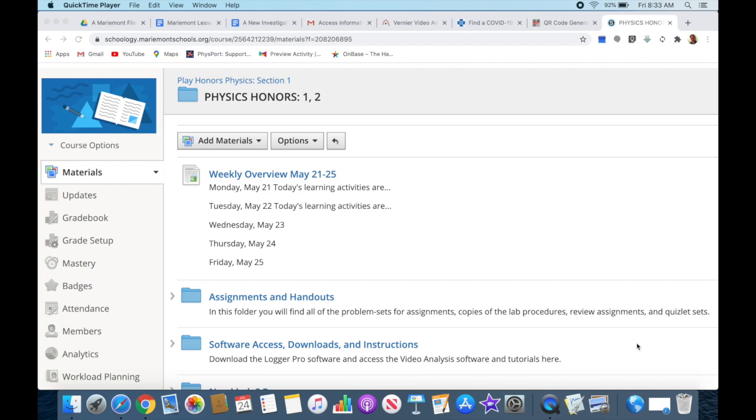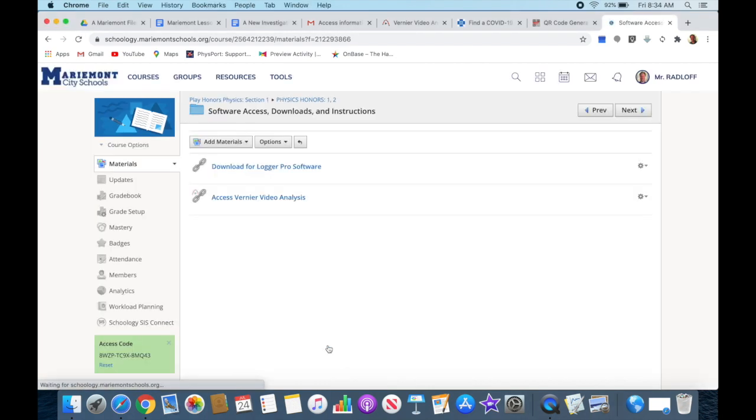Open up your physics course in Schoology. Down here in the software access downloads and instructions. So then we can access here. It does take you to a website. It is website based. It's not a software that you download to your device.